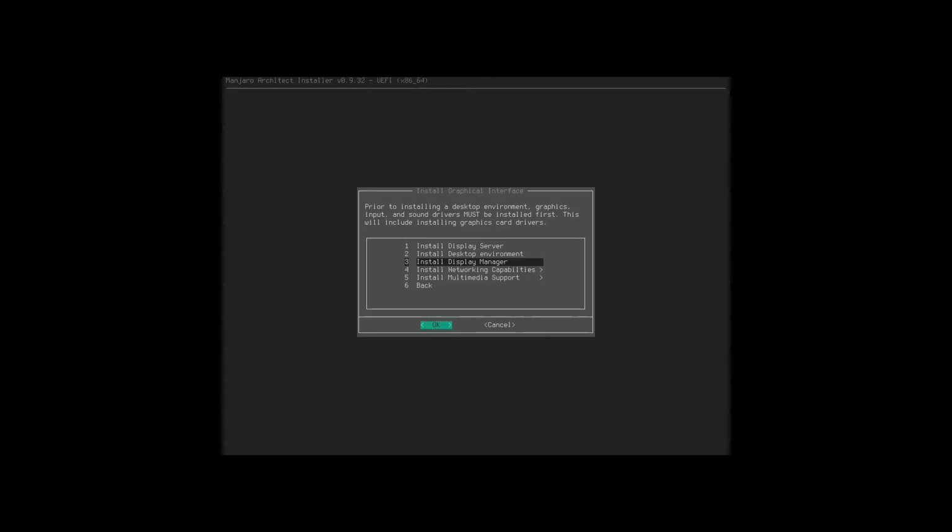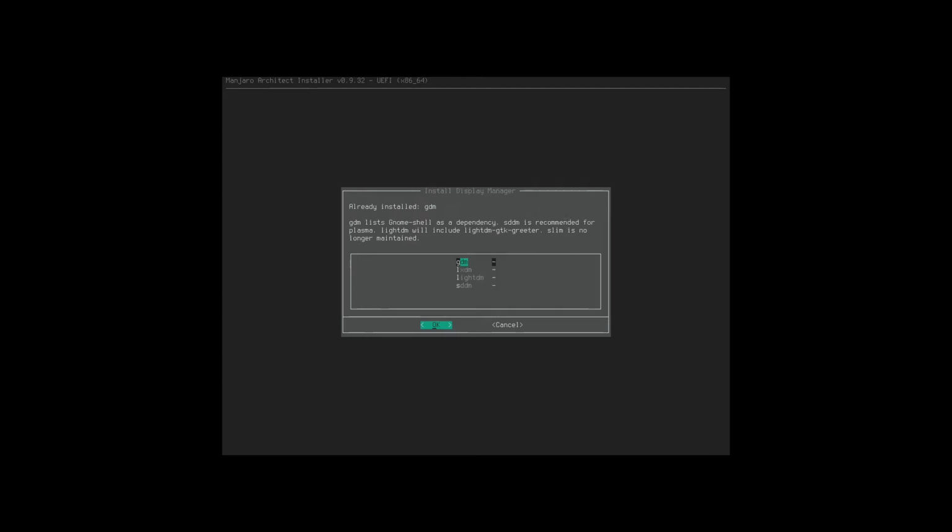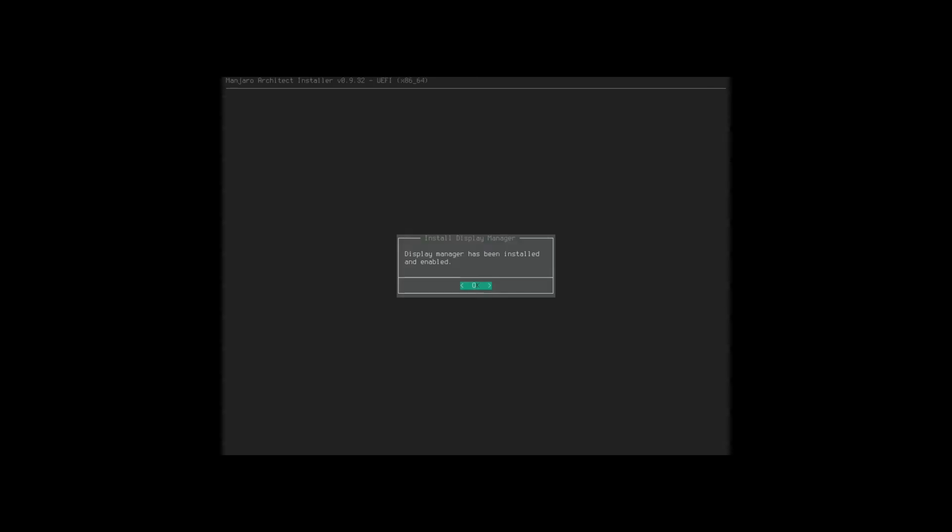And it's already there. Now we have to install the display manager. The options are GDM, which is already actually installed. We see it up there highlighted right now. But there are also options of LXDM, LightDM, SDDM. But because GDM is already selected since we installed GNOME, it is a competent option. We press OK. The display manager has been installed and enabled.